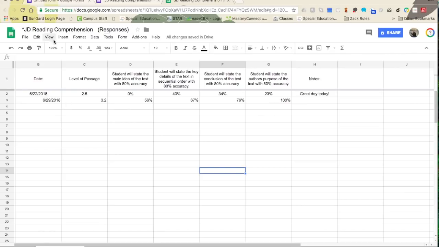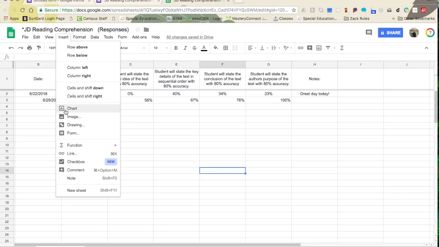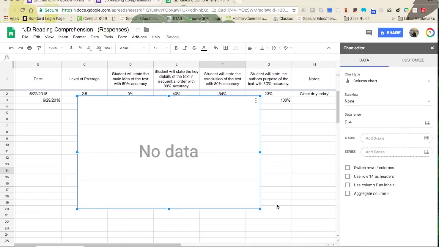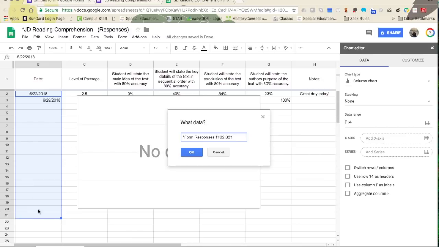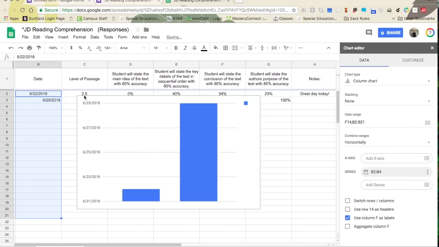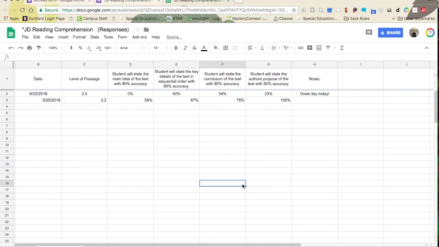And then you can come up here to insert chart, and you can create a quick graph. I'm not going to spend the time adjusting it so it makes sense, but it's that easy. So you can input a graph really quickly if you want to.